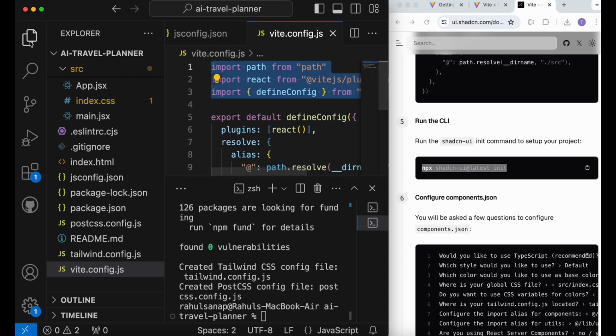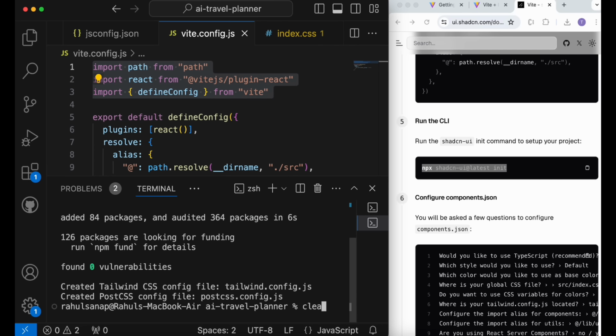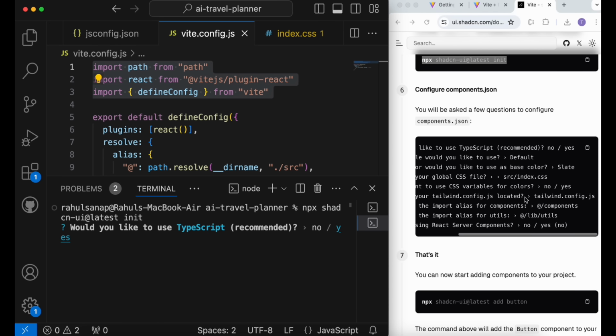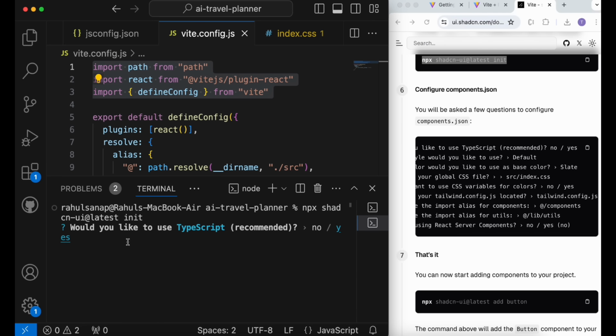So go to your terminal and then paste this command. It will initialize the shadcn. Now it will ask you some questions. The first, would you like to use TypeScript? No, because we are not using TypeScript.